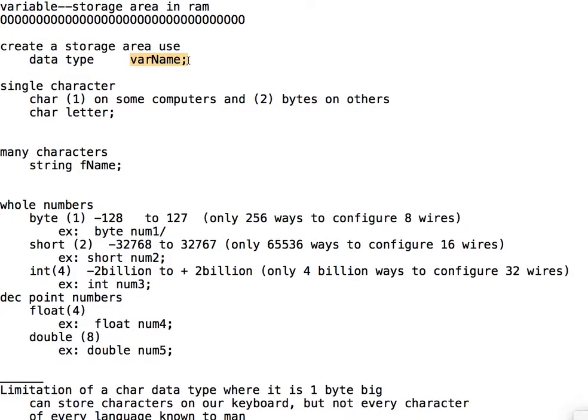So if you want to hold something that has one character, like someone's middle initial, you would use a char data type. And you would create it by saying char space letter semicolon. So maybe someplace in RAM there's one place here, and the name of that is letter. And it can hold every character on your keyboard.